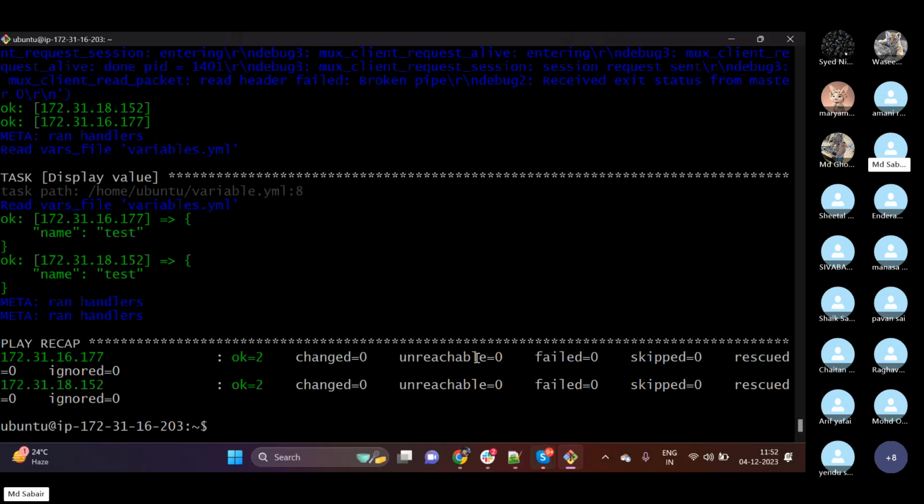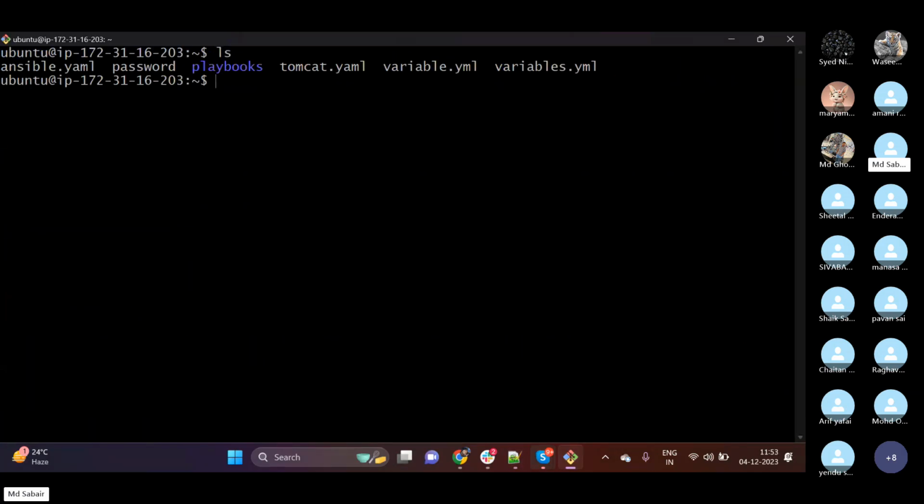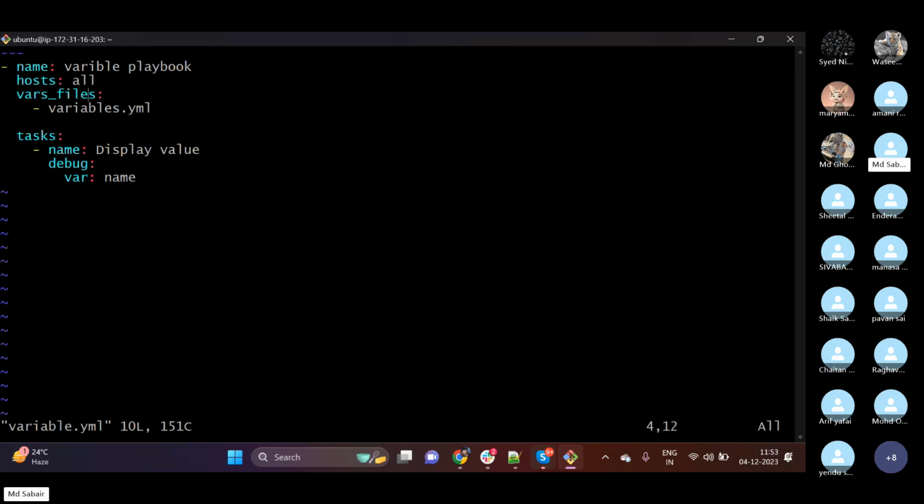Let us check this playbook. Let me modify my existing playbook only. Let me first delete this variables file. Okay, vi variable, this is my playbook, and here in this section we need to use vars_prompt. And then what should be your variable name? Variable name should be name, right? I'm trying to pass this variable.